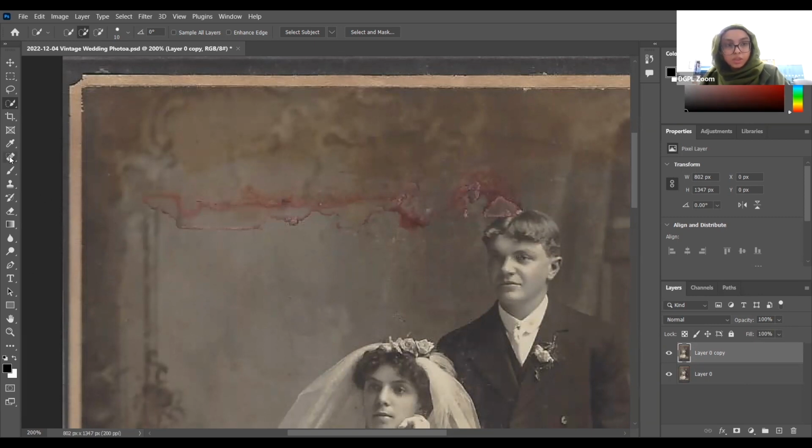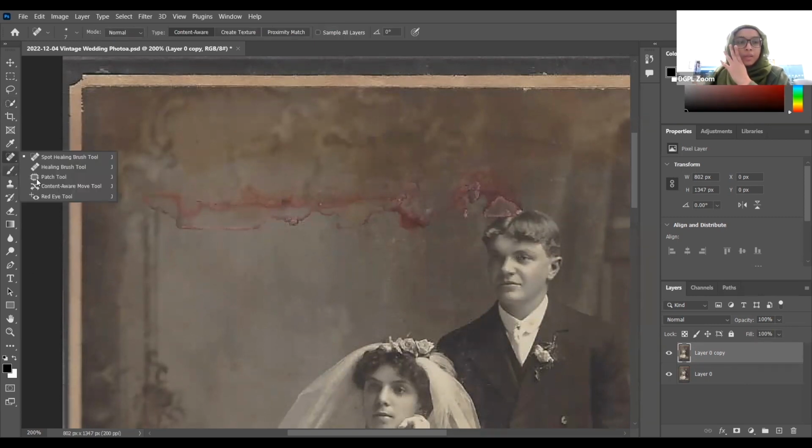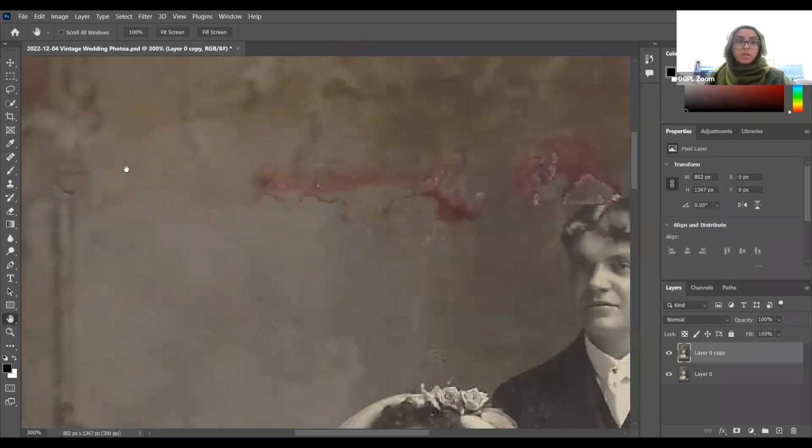So now I can actually go back to my spot healing brush tool. It'll be a lot easier for me to get rid of the rest of what this blemish was. And if you need, zoom in, pan across the photo, if you need more precise editing.